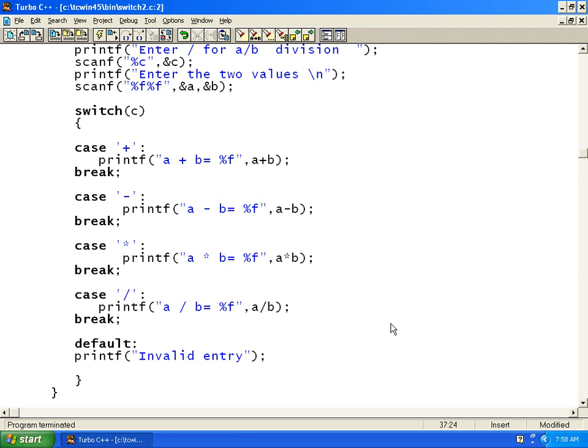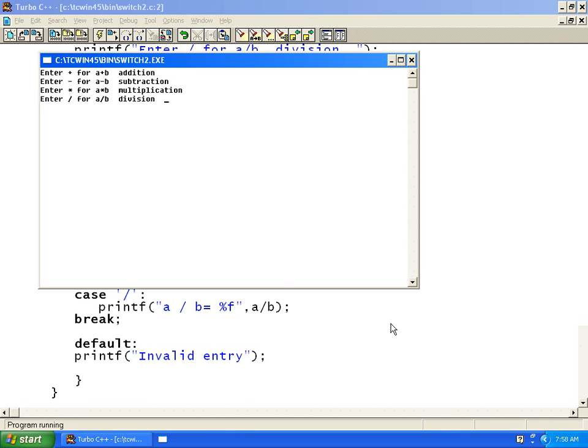So again I'll do Control F9. I'll press minus first, so it will be subtraction. So I will give 6 space 9. Enter. 6 minus 9 is minus 3. We get the minus 3 value.